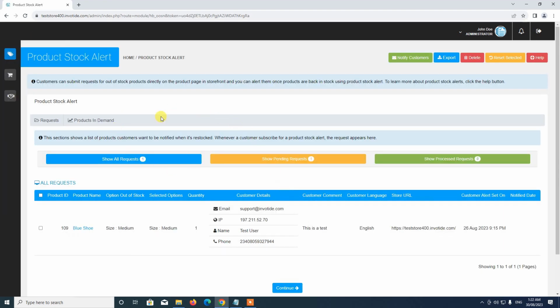On the product stock alert page, you will notice that we have two sections: the requests section and the products in demand section. Under the requests section, you can see that there is one entry made by a customer. This is an out of stock product, and the customer has made this request so that when the product is back in stock, the customer will get an email and SMS notification to order the product.